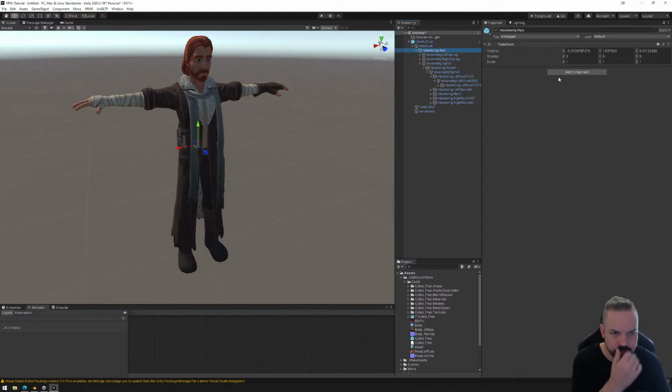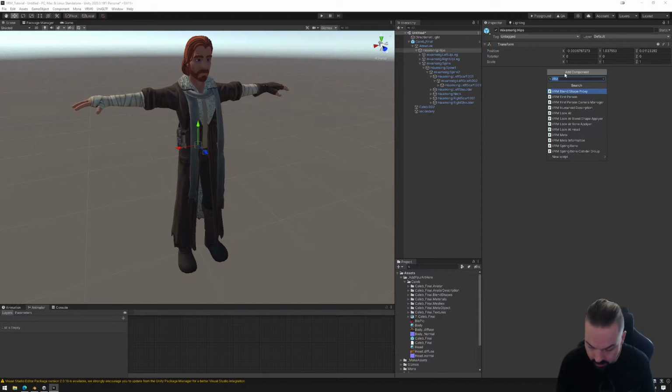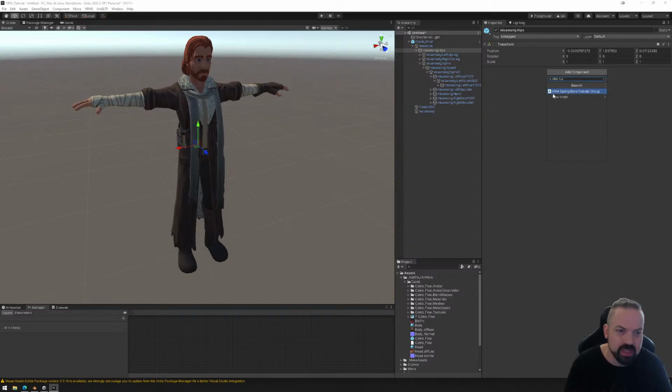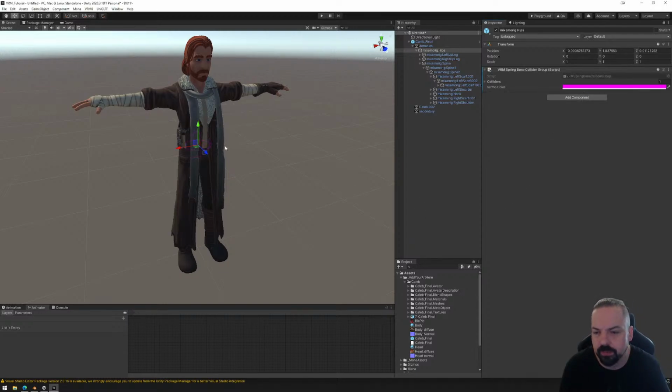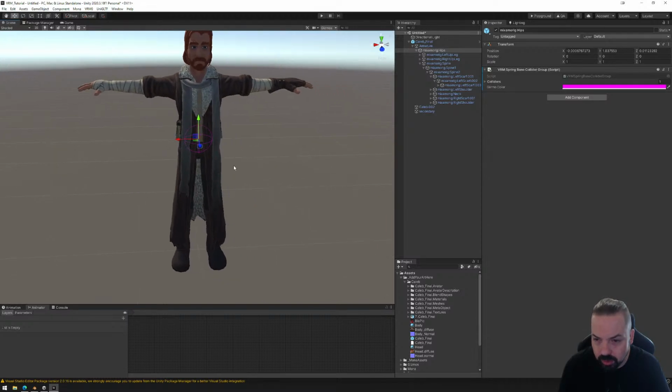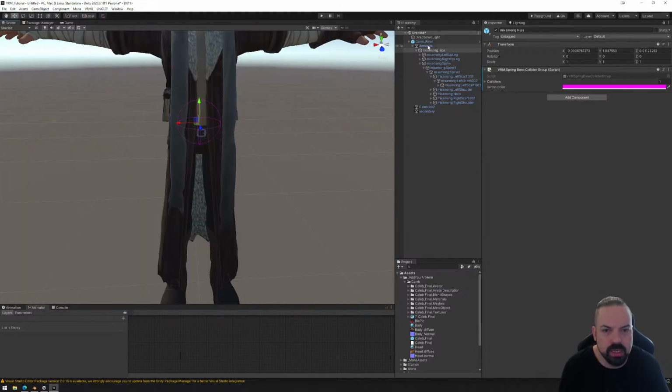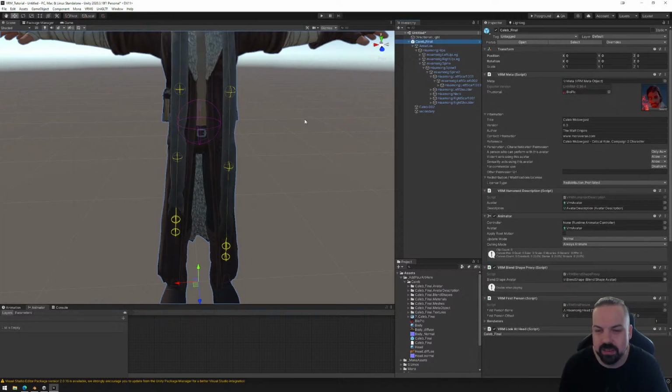So around the hips, I'm going to add a component and go VRM and maybe do collider. And then we have this one, VRM spring bone collider group. So that ball is what these other balls will not hit. So sometimes I think it's these balls, not the lines. I could be wrong, not too sure. But let's have a look at that.